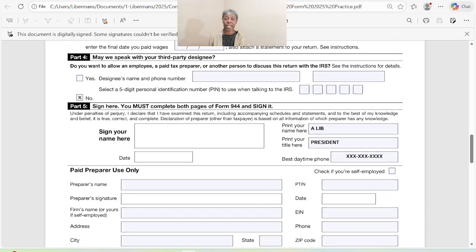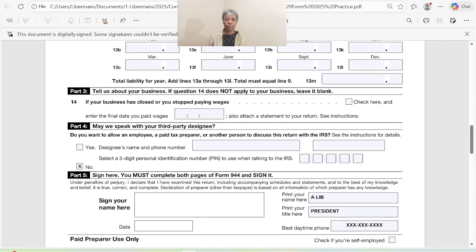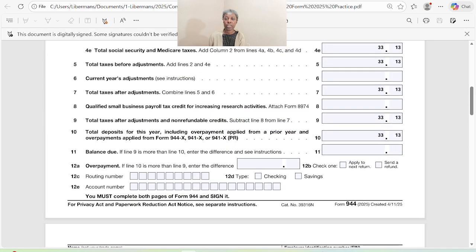And on line 13 you will check line 9 as well. Because again, 0 tax liability means your tax liability is less than 2,500. And then everything else we will do the way we completed this one. And in both cases you have no payment to add to this form.